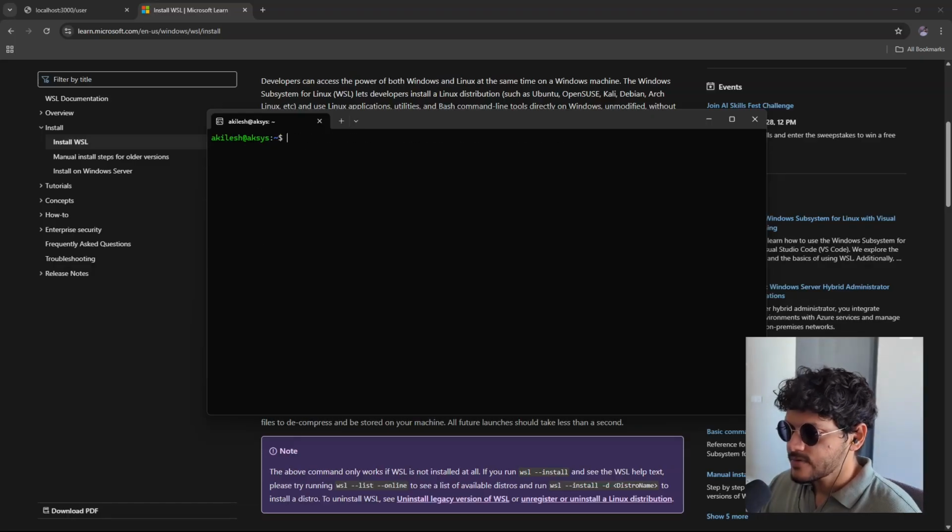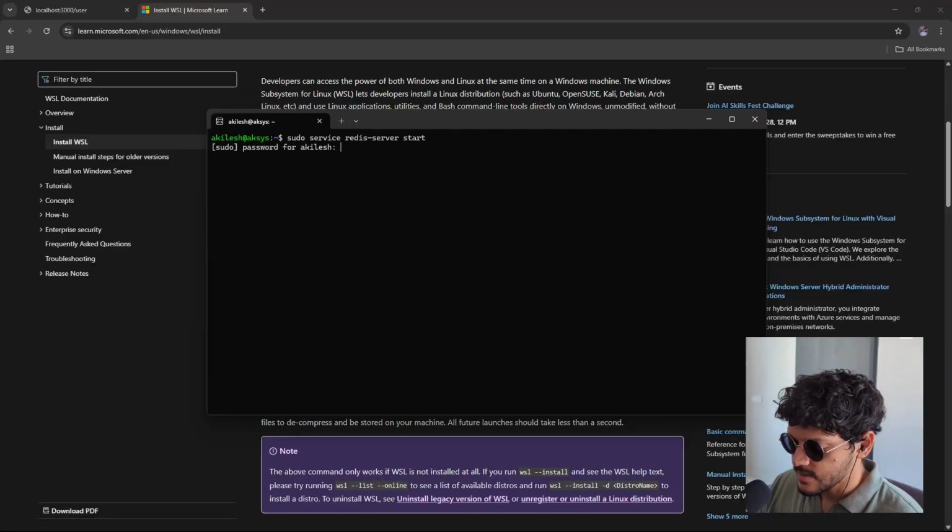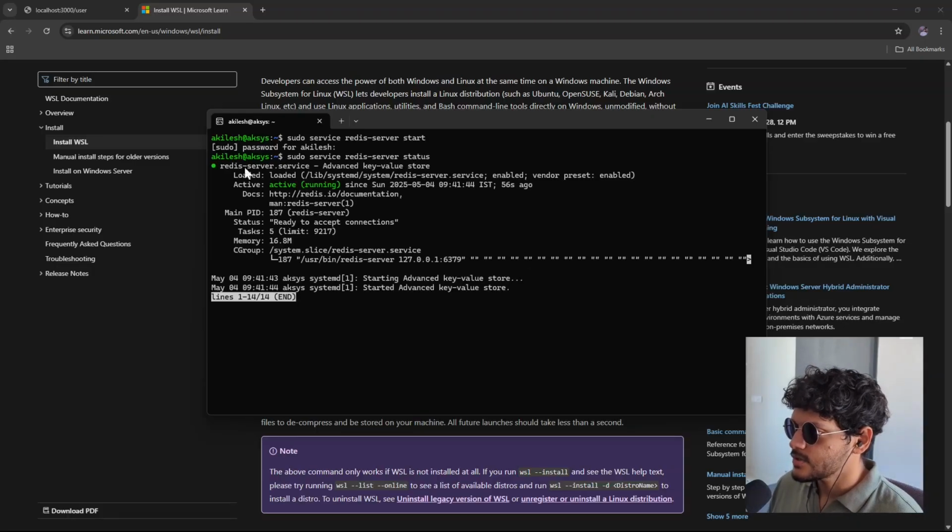Again, you have to first install Redis server. I've already done it, so I'll directly start it. It will ask me for my password. And now if I want to check whether my service is up and running, I can simply run the status command. You can see that it's running. So our Redis server is now up and running.